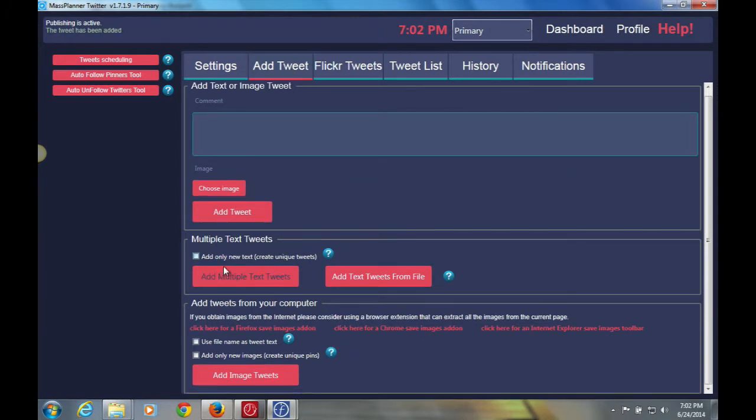Once again, the settings are basically the same. Multiple text tweets, add tweets from your computer. This is something I haven't tested out yet. I think this is basically you can log into your accounts. Click here. Oh wow, I'm gonna have to test this out, guys, for saving images. So it seems like you can just log into your account and have it download the images for you and retweet them. Use the file name as tweet text. Yeah, looks pretty cool. I'll have to check that out.